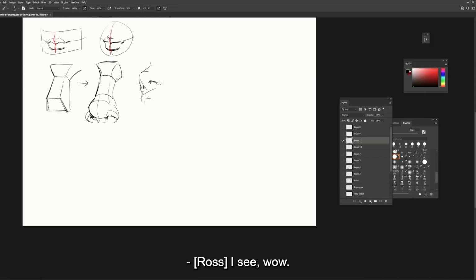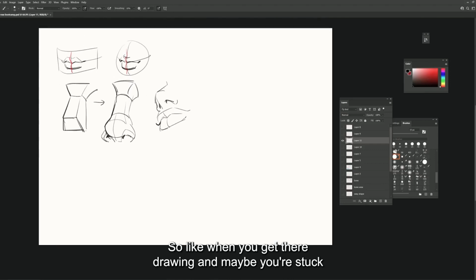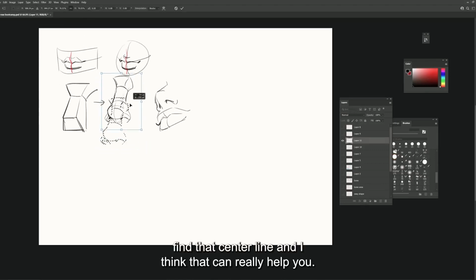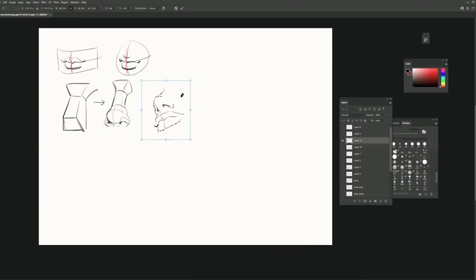Wow. I love how, even with your drawing, you're making form lines to find that center line. I think that's so important. When you get stuck on a drawing, find that center line, and I think that can really help you.